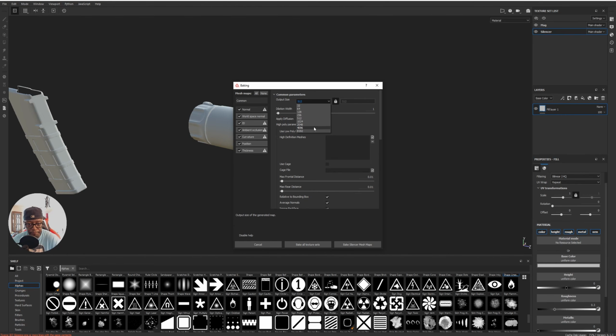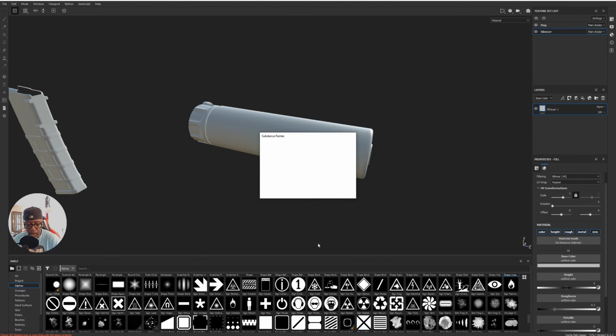I'm gonna go 4K. If that ends up being too heavy and I'm not benefiting from it, I can always size them down. But I can't size things up once they're a certain resolution. I'm going to turn off ID because I don't need that. And I'm going to bake all texture sets.